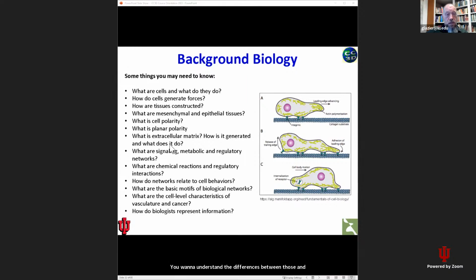Cells are oriented. They have what is called polarity. And they also have a second polarization axis called planar polarity. Those are quite important basic concepts. We're going to have the concept of networks inside and outside of cells, in particular signaling networks, how cells interact with the outside world, metabolic networks, how they synthesize and break down chemical compounds, and regulatory networks, how they change their genomic state.